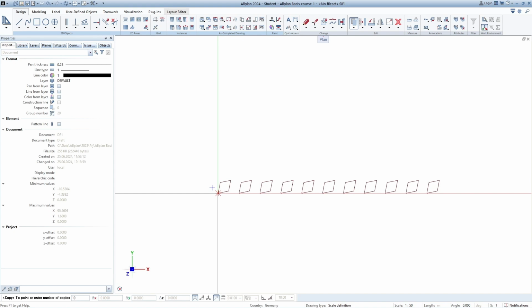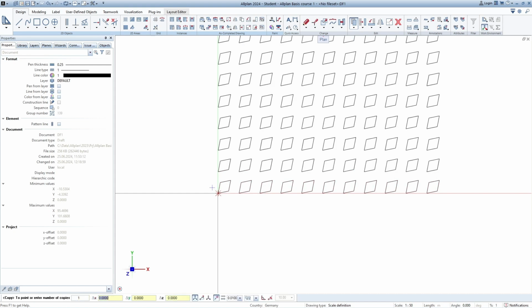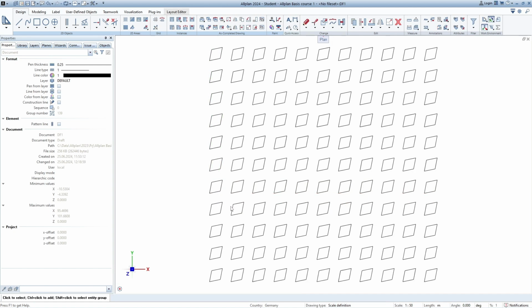We're pressing enter, and now we input the coordinates with delta Y, 10 meters, and press enter. And now we do a double click on our mouse wheel, and we can basically zoom into all these kinds of elements that we've just created. So this is a function that comes in really handy.